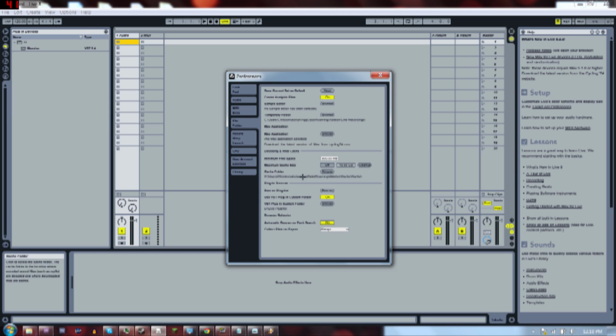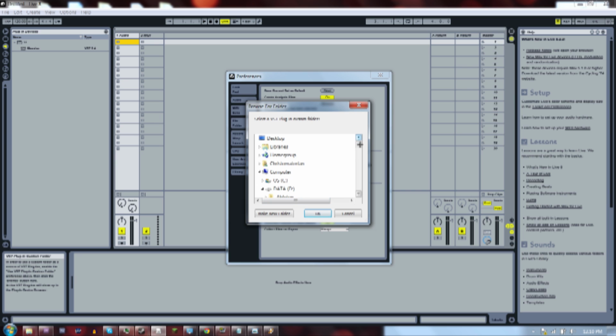find Plugin Sources, go VST Plugin Custom Folder, turn it on, click Browse, then find the folder called Live Plugins. Mine is in my D drive. Once that's clicked on, you don't need to click on anything else. Press OK.